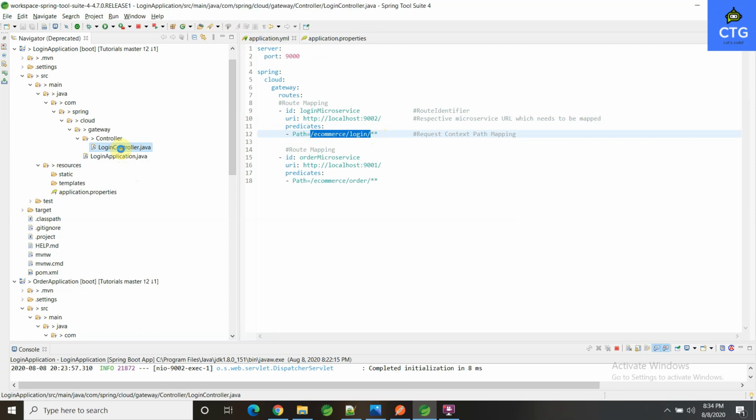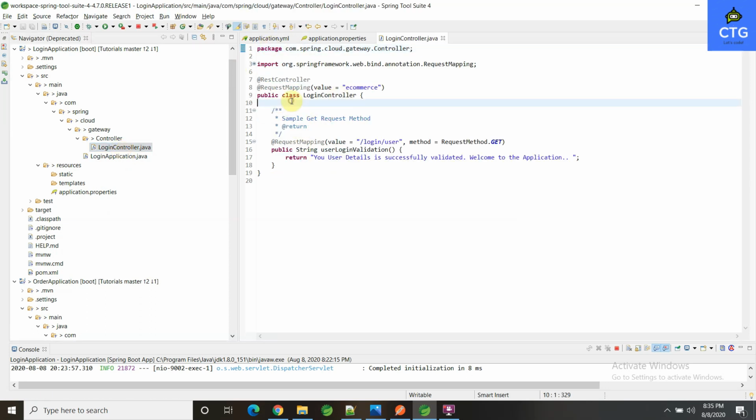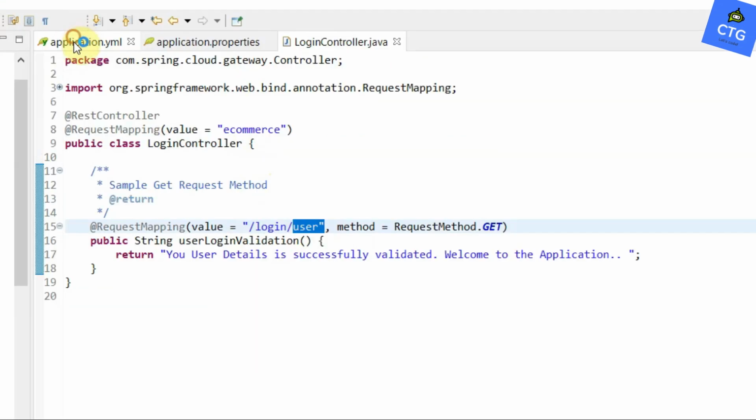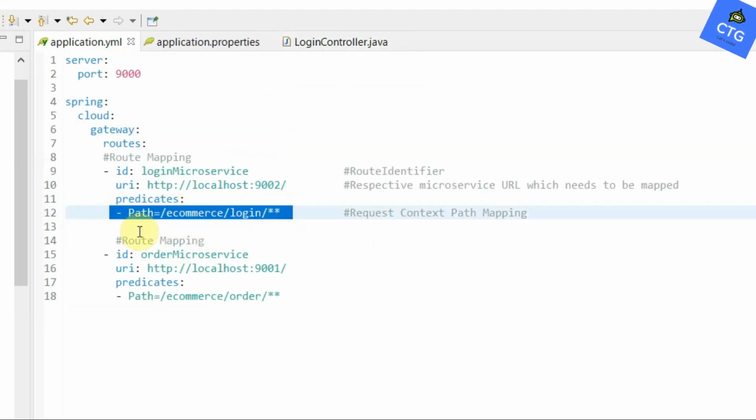Let me open the login controller. We have created one sample RESTful endpoint, /e-commerce/login/user, where we are returning one success message. What we are trying to do here is access this RESTful endpoint through the API Gateway. So for that, let's consider /e-commerce/login as the context path and the remaining part as the URL. This context path we need to configure in the predicates. You can see we have provided Path=/e-commerce/login/**, and it won't consider the remaining part of the URL. It will check and compare the context path alone.